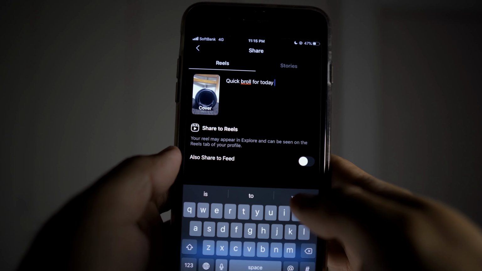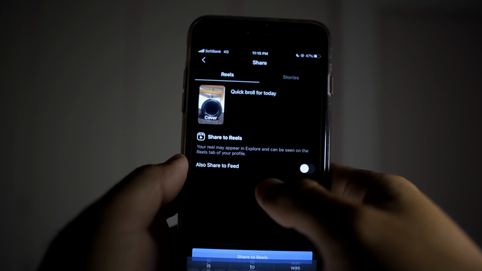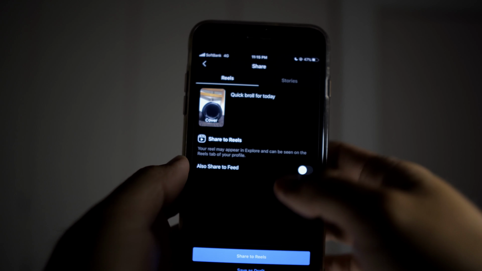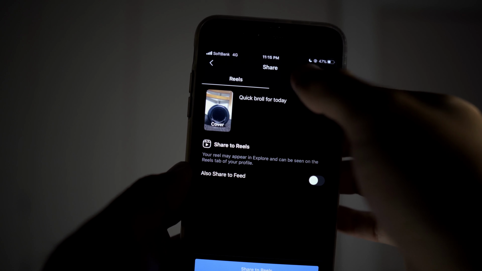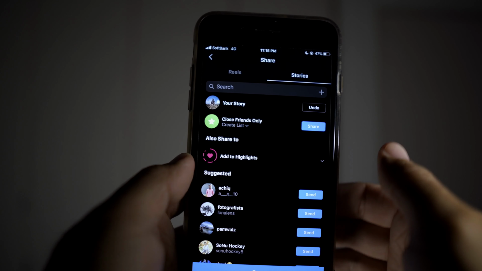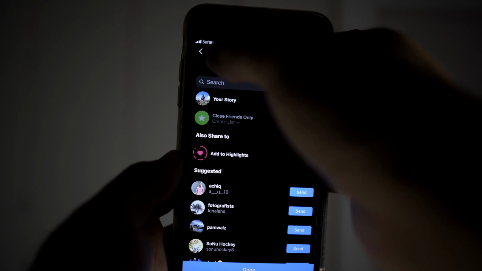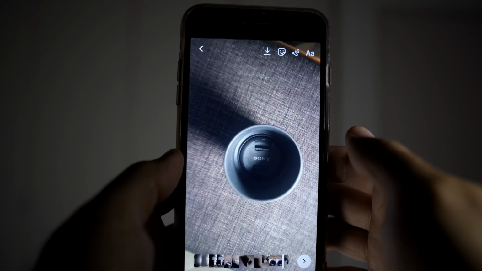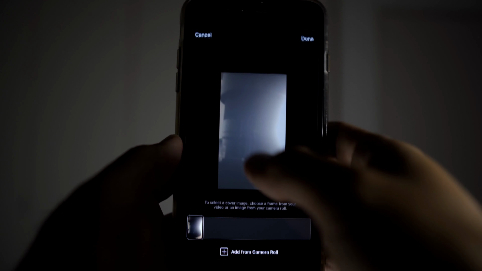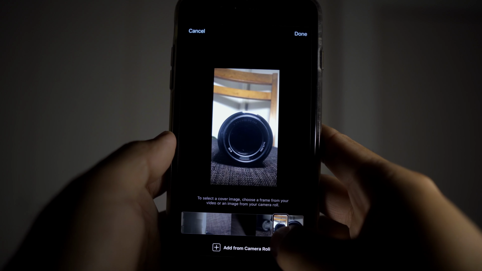So for me, just a simple caption here, quick B-roll for today. And then I am just going to share this onto Reels. But what you can also do is share this onto stories. When you click on here, you're going to be able to just go share to stories, and that is pretty much done. And then if you want to go back, you just press the back arrow here, and then go back to here. The only thing is you're going to have to re-choose your cover when you do this, so just keep that in mind.